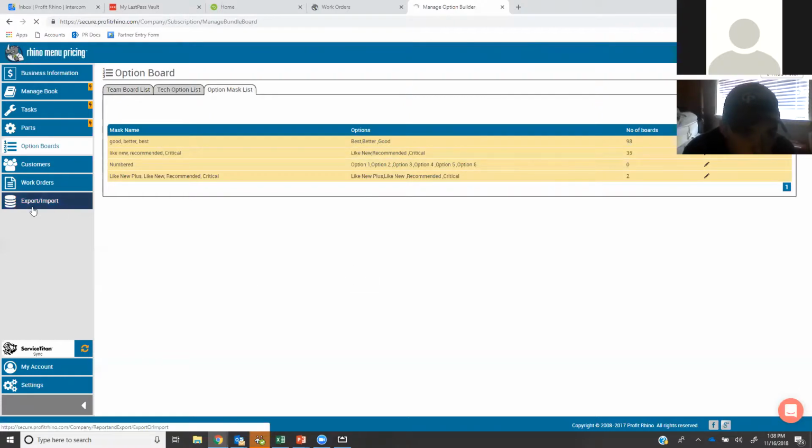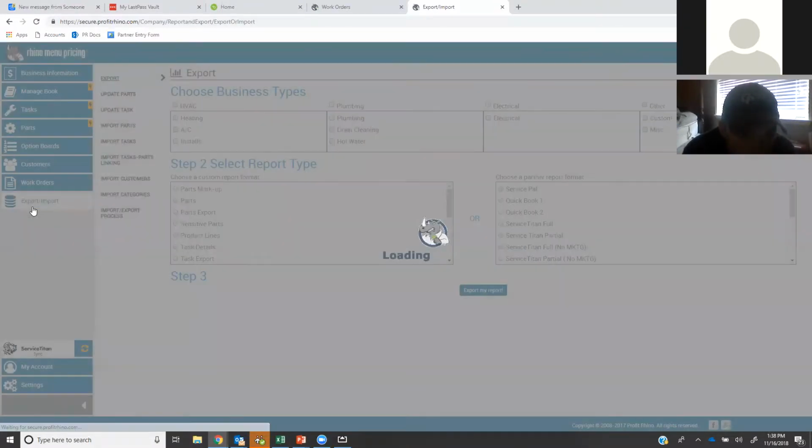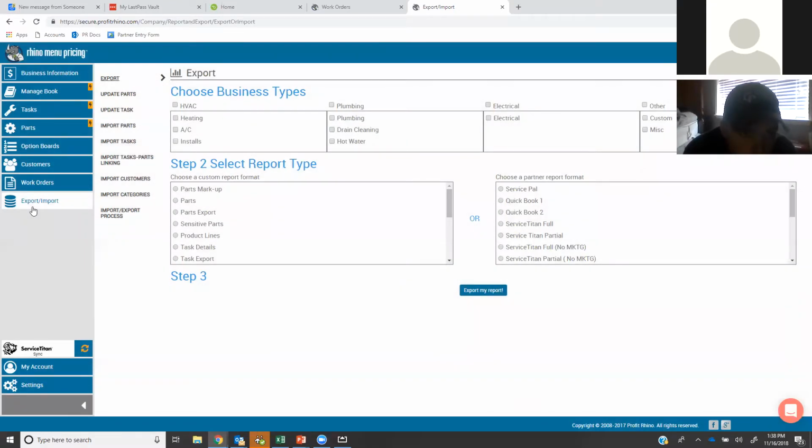And then the last thing we have here is import export, and this is where we're just going to do all the reporting. QuickBooks 1 is your desktop, QuickBooks 2 is online. We can pull reports out by trade, by parts, by tasks. So we'll pull your customer information in. We can actually import task information that you already have now through Excel.